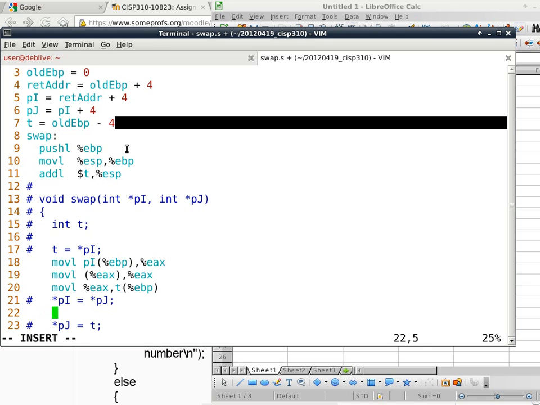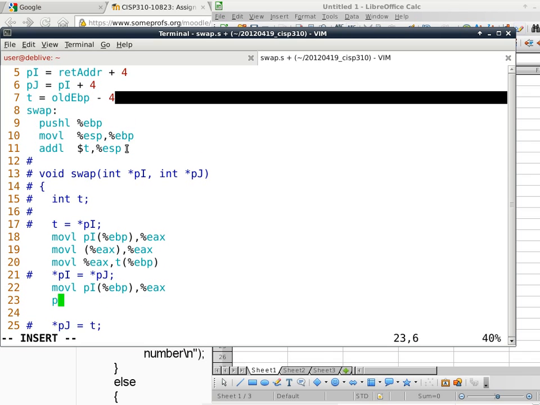Okay, the next one is I want the right-hand side of the assignment to be whatever PJ points to. I want to store that to whatever PI points to. So that means I can do about the same thing as the first one with the first instruction here, except I'm going to be a little bit tricky here. Instead of doing this, I'm not going to waste another register. I'll just push it on the stack. Okay?